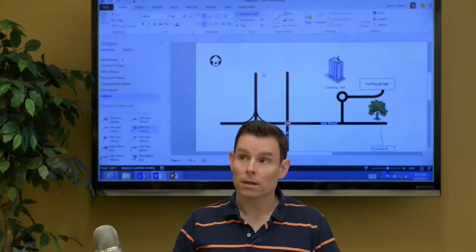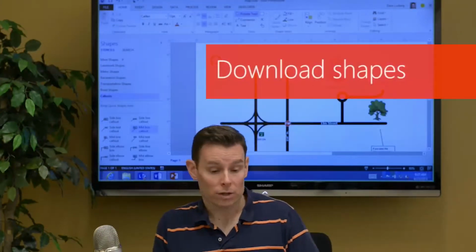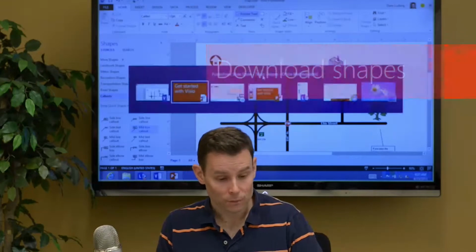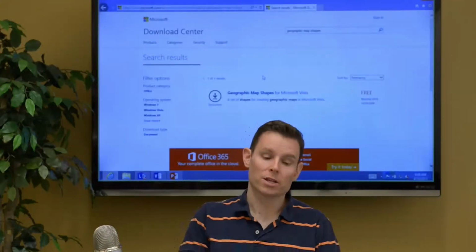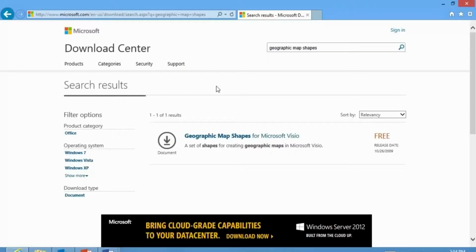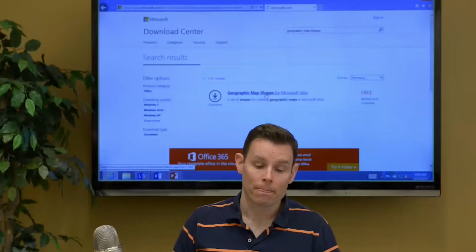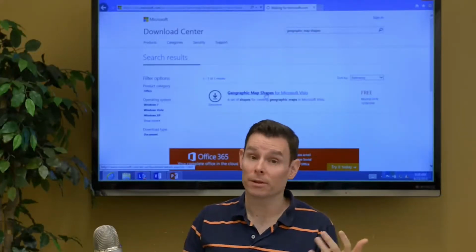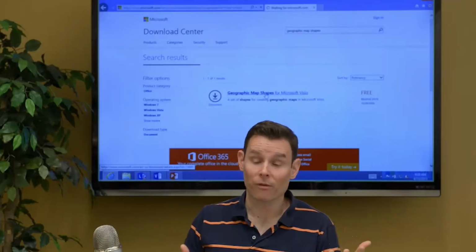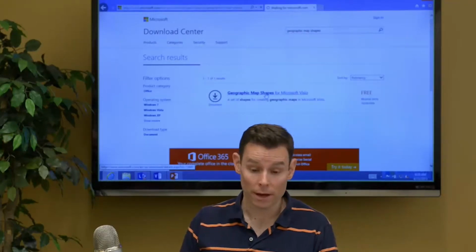And then finally, the next thing you can do is download shapes. I know that there is a page on the Microsoft Download Center where you can download geographic maps for Visio. And you don't have to get it from us. There are shapes that people make on their own hobbyist websites, and some of them are awesome, okay?